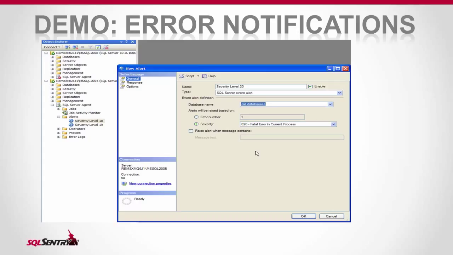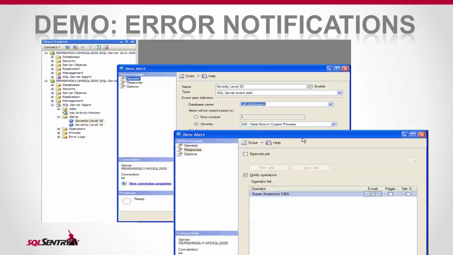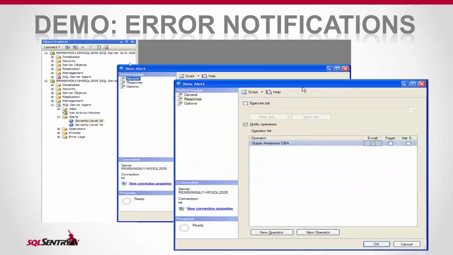And so you have the pop-up that appears here. The next thing you want to do, after you define it, is come over here to the Response tab, and that will pop open this page that we see on the right. At least have it send you an error message, as you can see I've done here. You could have it page you. You could have it send a net send notification to your workstation, something of that nature. You could even have it execute a Transact-SQL job.